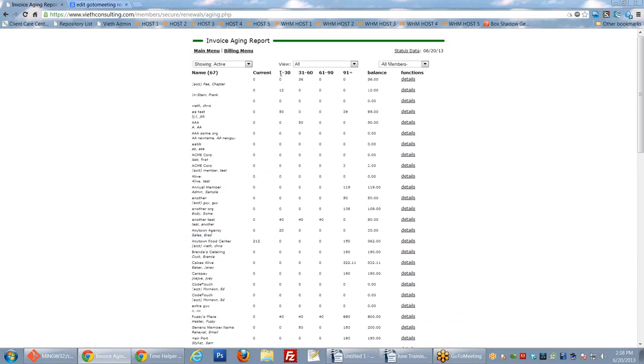Now, this one shows people who are 1 to 30 days past due. So if you're past due at all, you'll start showing up in these columns. So these people are 1 to 30 days past due. This person owes $12, this person owes $50, and so on.